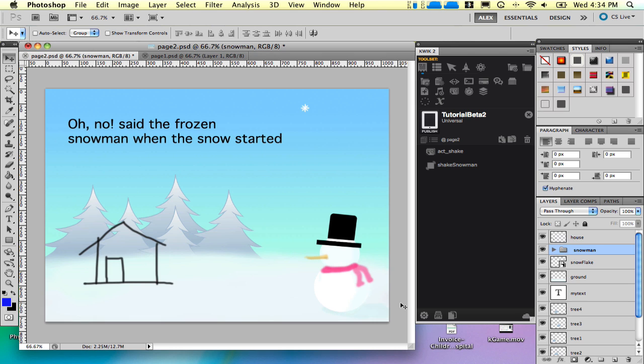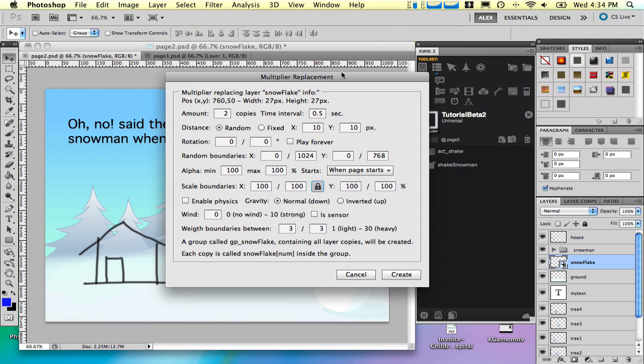We are gonna shake this snowman here when something happens and triggers that. Another thing that is new is the multiplier. I'm gonna select this snowflake here. This is the flake here, and I'm gonna use the replacements multiplier. The multiplier is not something new for version 2.2. It came a few versions ago, but there's lots of new additions in 2.2. Let me cover some of them.